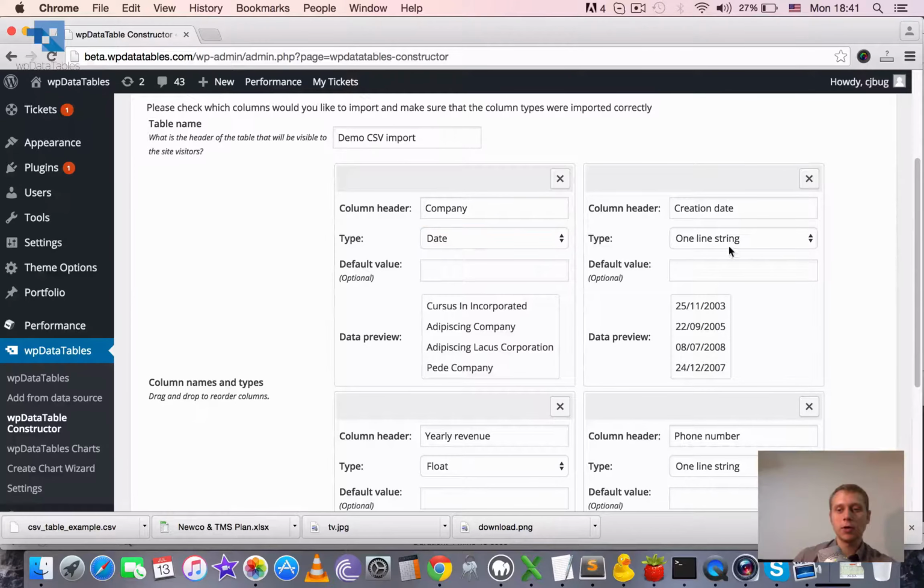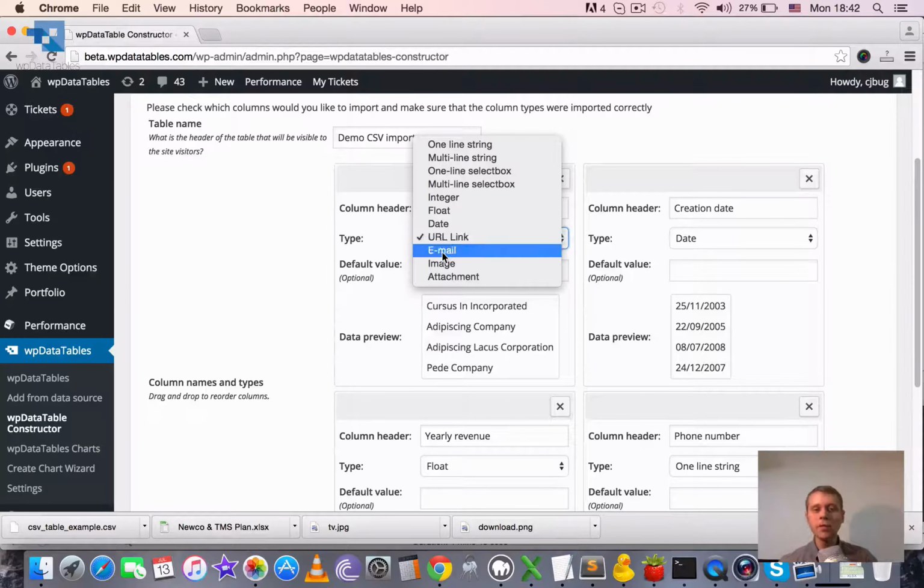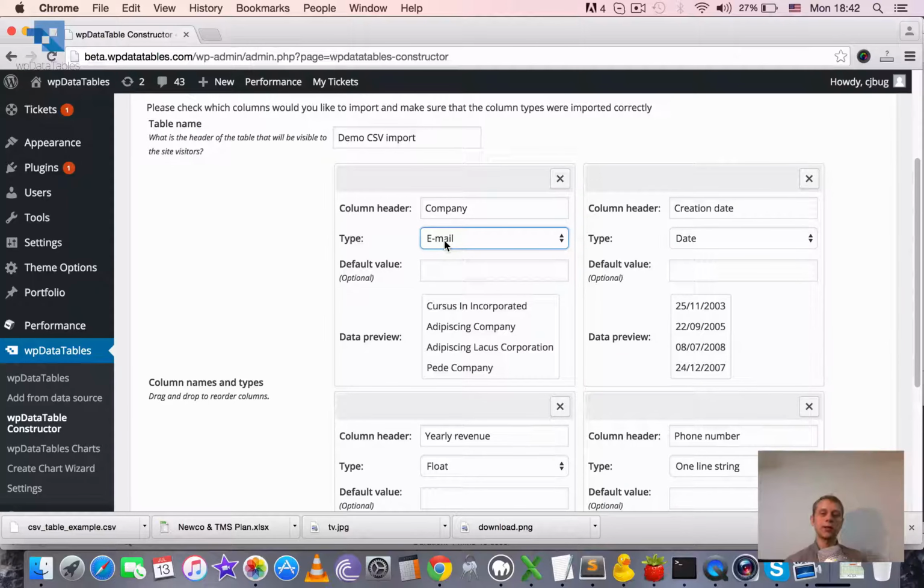For example, this column here, it didn't guess the type correctly, so we need to choose it manually, date, because these are dates apparently. Next one is URL link, which is a text string, but everything that will be input by front-end or back-end users will be validated as URL links, and if they try to enter an invalid URL, they will get a validation error warning, and the input data won't be saved. Same as for email, just that in this case the string will be validated to be a valid email.